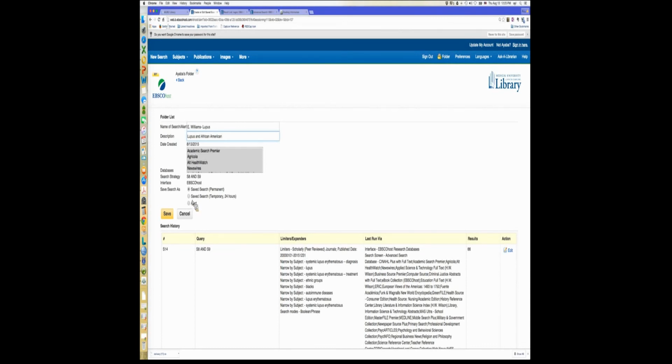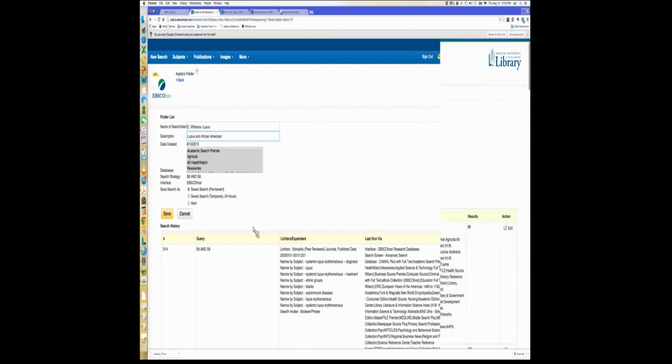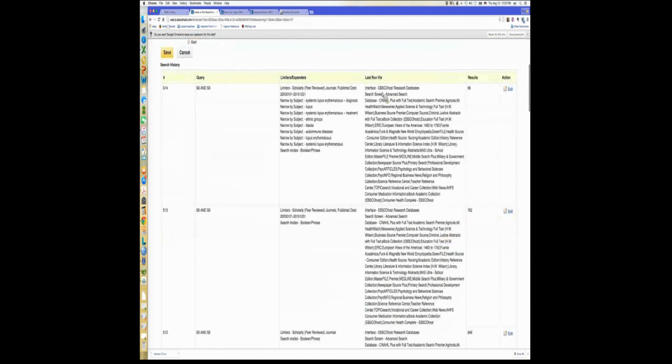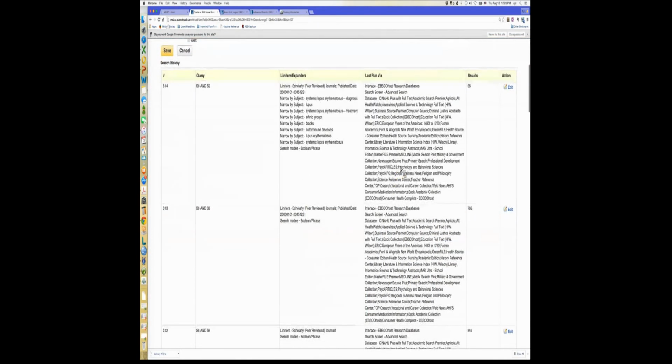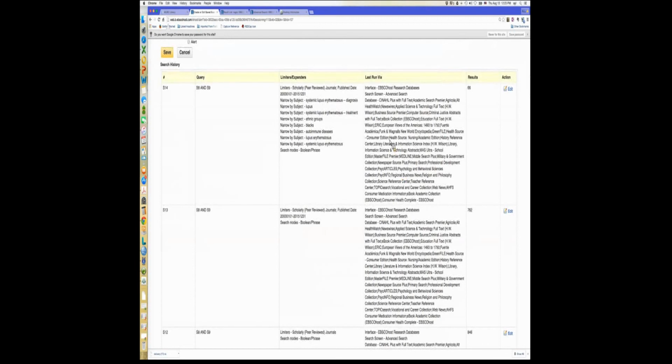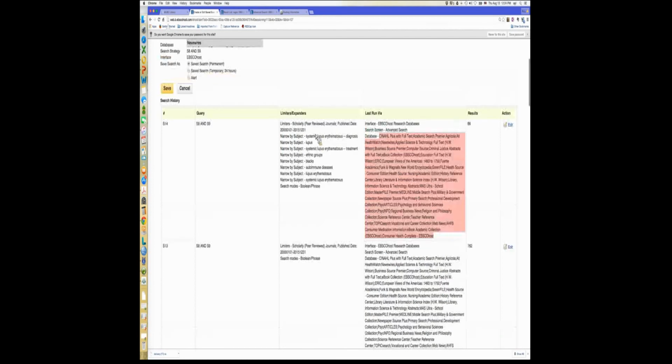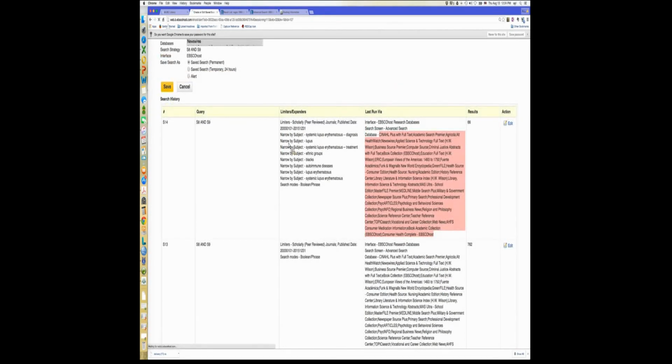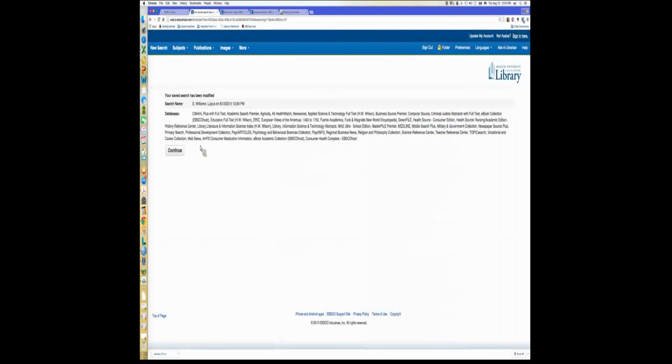And before I click save, notice all of the data that it gives you. So when you're writing up your method section, you can actually copy and paste this information, not necessarily your limiters, because you have to remove narrow by subject, but it does help you when you're getting to that point to include that in your method section. So let's click save. It has now been saved. It tells you the databases that you have used, and click continue.